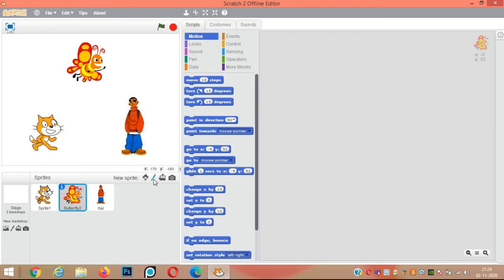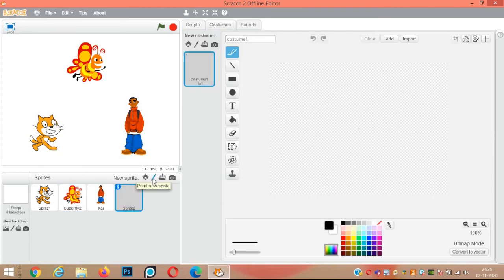Second option is Paint New Sprite. Here if we click, we'll get a paintbrush screen on the right side and the painting tools. We can draw the sprite on our own and include it in our Scratch program.